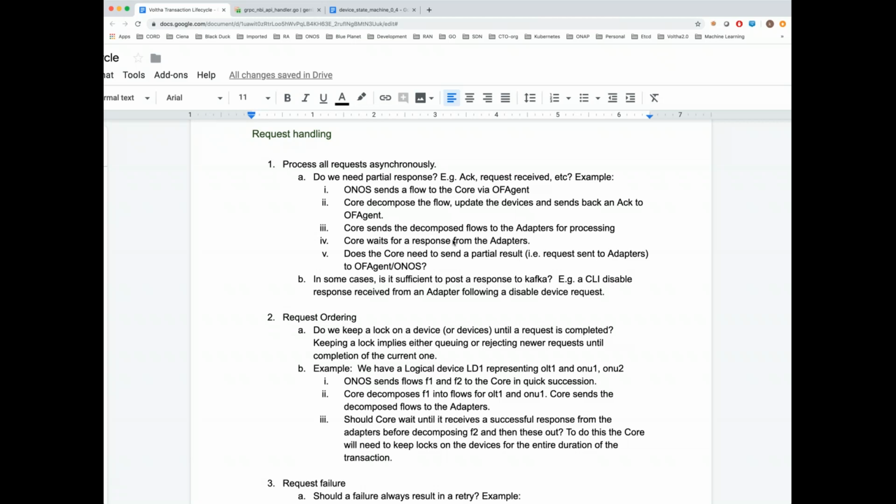If someone really wants to send an admin down and know that that admin down was acted on, then they need to write something that sets the admin down and then polls, or waits for the event to come back to see the operational status changed. And that's just a layer above VOLTHA if they want that behavior. I prefer that behavior. It puts fewer restrictions on VOLTHA itself.